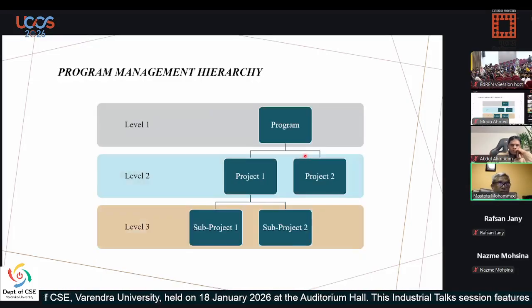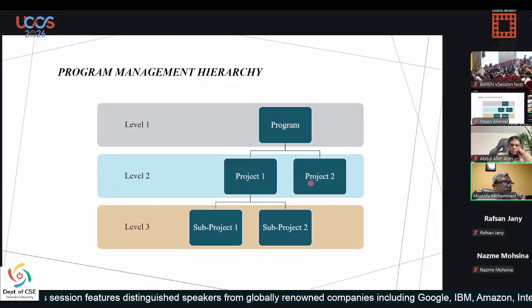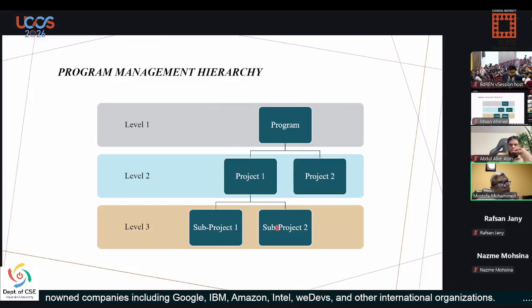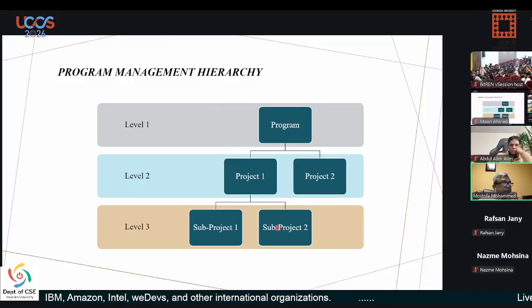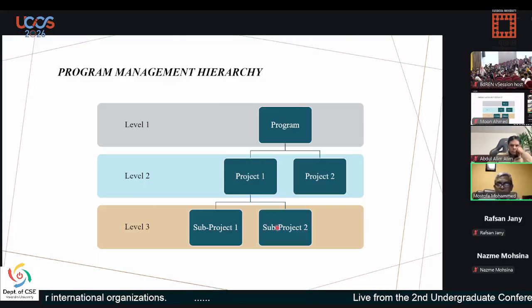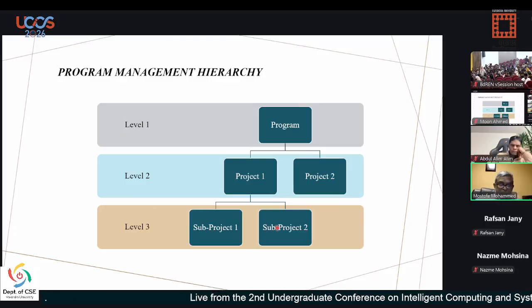And if we look into the program management hierarchy with respect to the projects, let's say for level one, we have the program. Level two, we have project one, project two. And at level three, project one might have another two sub-projects. So that's the way you have the program-level hierarchy, but a project is independent. It has its own team, schedule, budgeting. At the program level, we merge everything and roll up everything at the top.